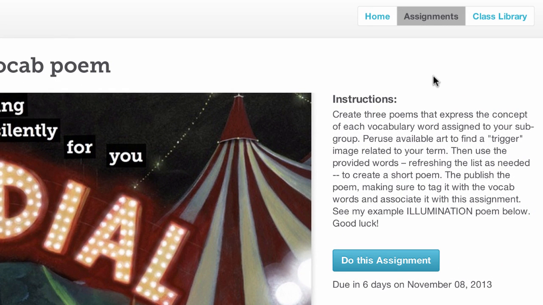I need to create 3 poems that express the concept of each of the vocabulary words that were assigned to my subgroup. It wants me to look through the art to try to find a good trigger image and then use the words that they give me to try to create a poem. And then I have to publish the poem and make sure I tag it with the vocab word and associate it with this assignment. Okay.